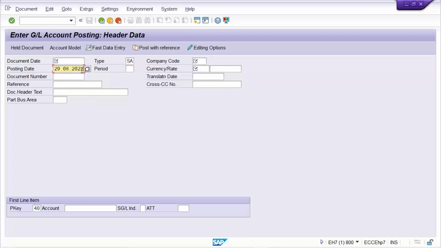Let me give the date here. You have to enter a document date, and a posting date also. What is the difference between document date and posting date? You will come to know that with a proper example later. Right now, whatever the posting date is, enter the same date in the document date also. Then document type.